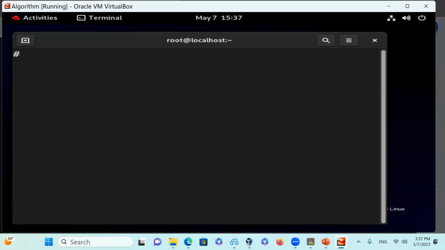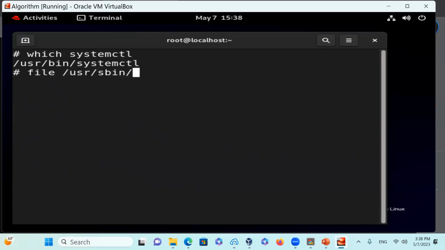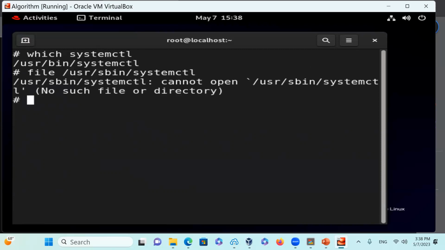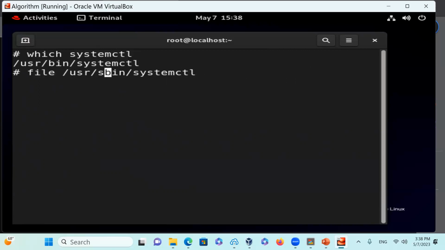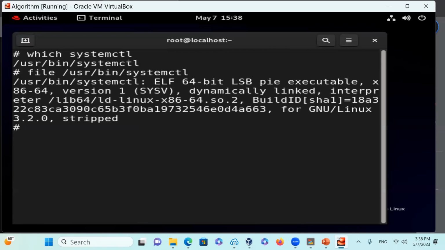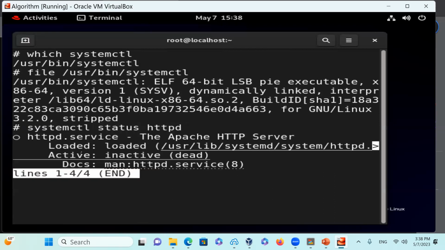At this time, if I say which systemctl, systemctl is one of the systemd binaries, called system control, /usr/bin/systemctl. Sorry, I typed it wrong. It was not sbin, I typed sbin by accident. That one is going to show you that it's an executable link format. This is one of the binaries that is supporting systemctl commands. So if I say systemctl status httpd, notice httpd at this time is installed, but it is not enabled on the system.